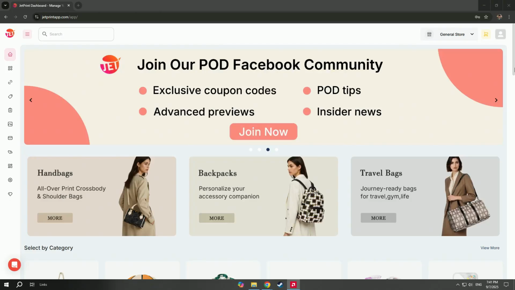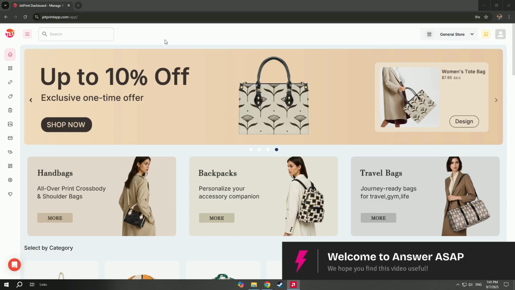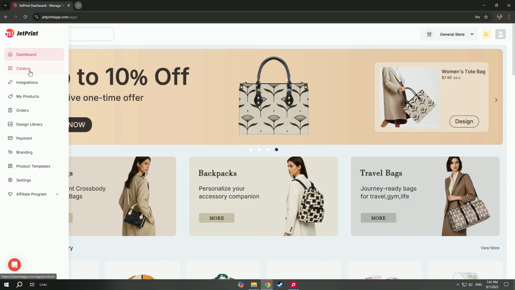In this video, I will show you how to customize shoes on JetPrint. First, log into your JetPrint account. On the left side of the dashboard, click on Catalog.